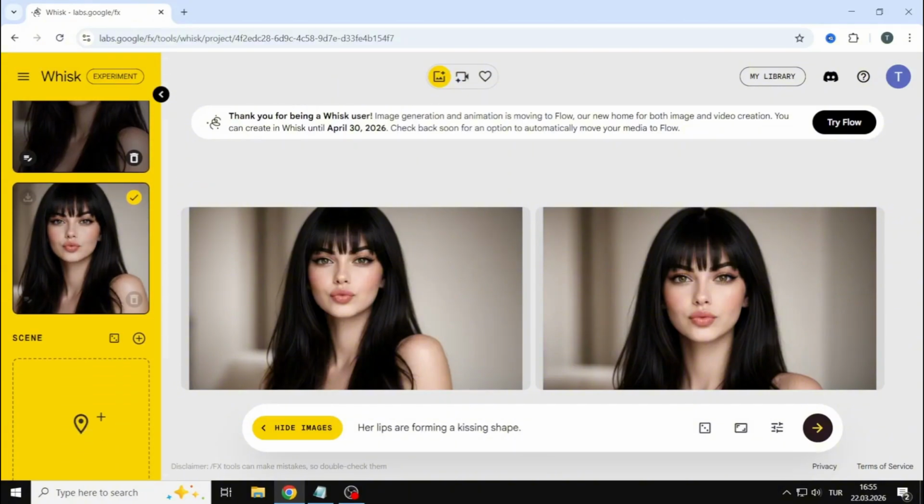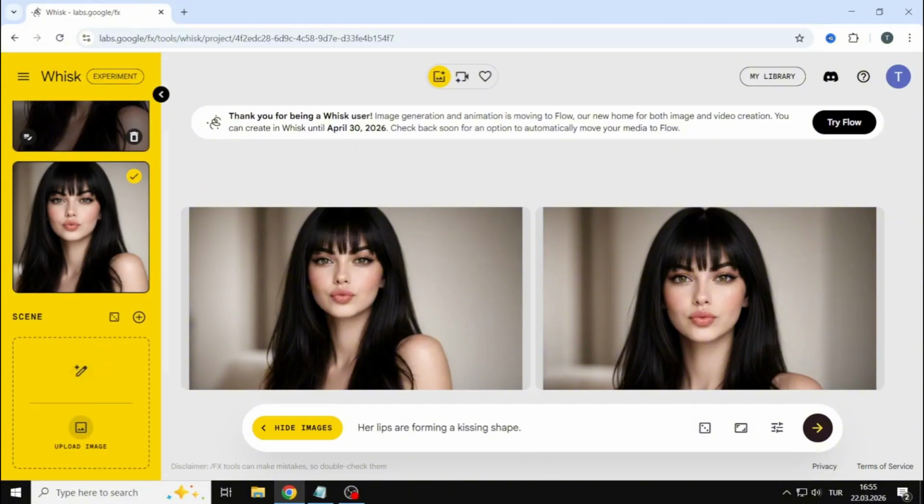Then scroll down for the scene section. It works on the same principle as the subject section. If you have a reference background, scene, or environment, you can upload it by clicking Upload Image, or you can generate one by clicking Enter Text. Let's quickly create a scene.